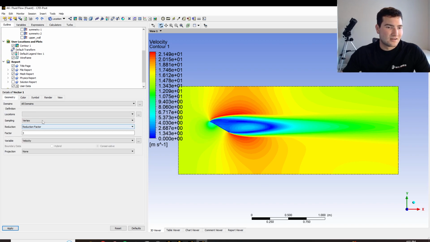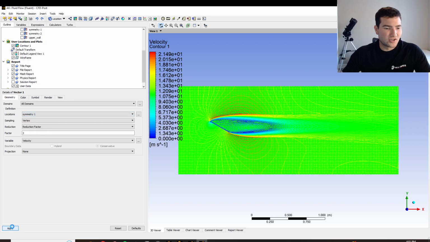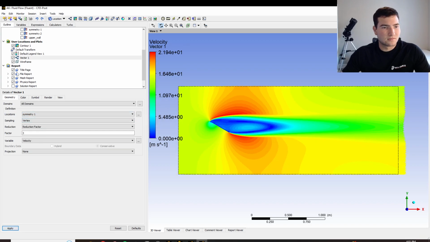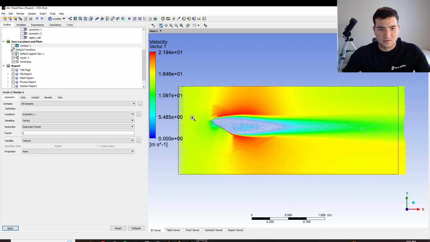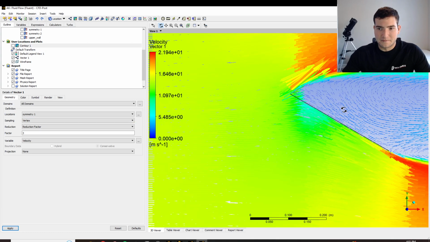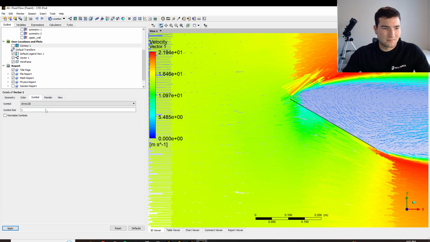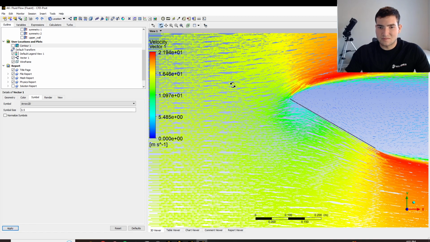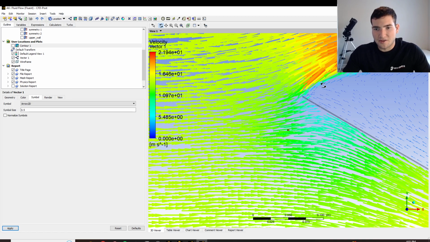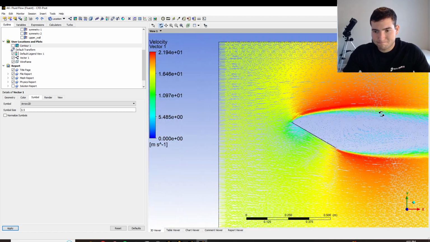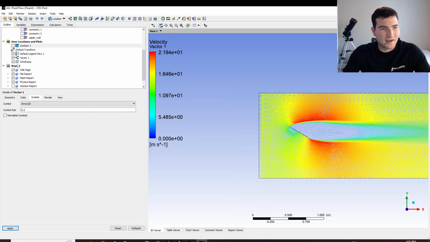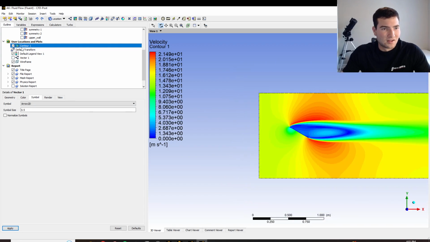Oh. Need to add a location of symmetry 1. Get rid of our contours. These are pretty bunched up. So I'm just going to put this size down to 0.5. Yeah, so we get a pretty good view of that, how the air flows around it. I like the vector view. I think it's pretty cool.